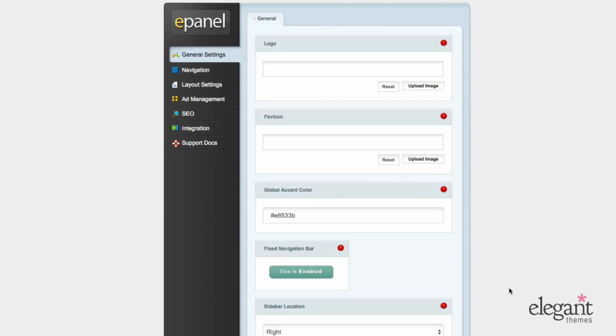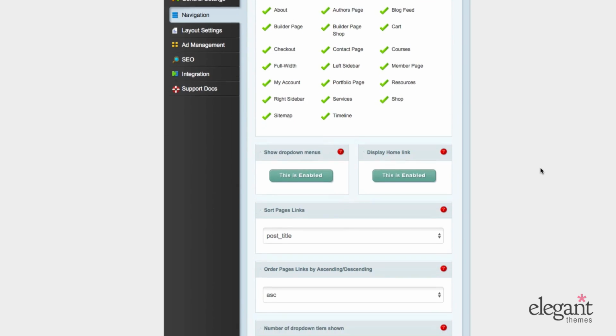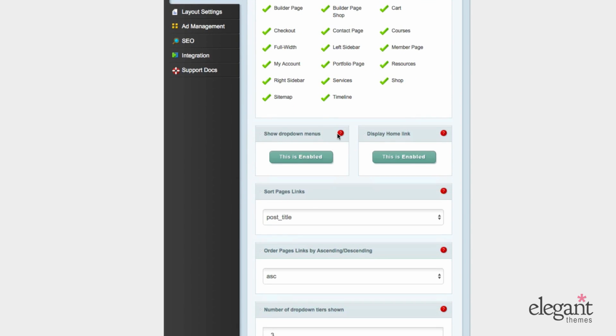Okay, and the next place that you can adjust things is in your Navigation tab here in the ePanel. Within the Navigation tab, we have our Pages tab, Categories tab, and General Settings tab. There's quite a bit here in each one that you can do to make adjustments to your header and navigation. You can choose to exclude pages from your navigation bar, and when you do, they will not show up in your navigation bar. You can also choose to show drop-down menus and display the home link.